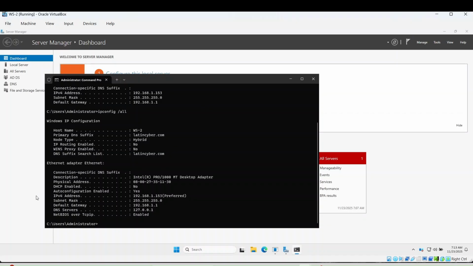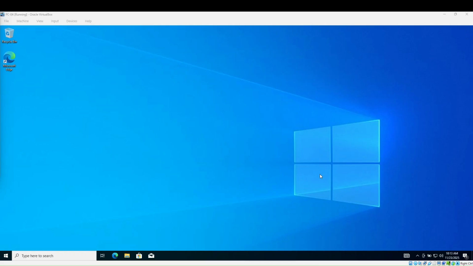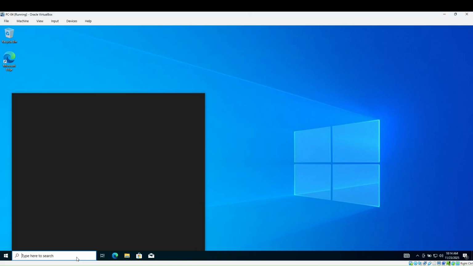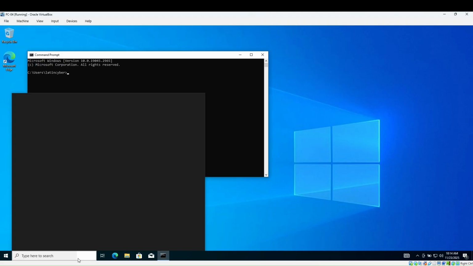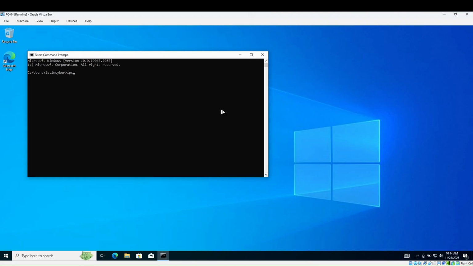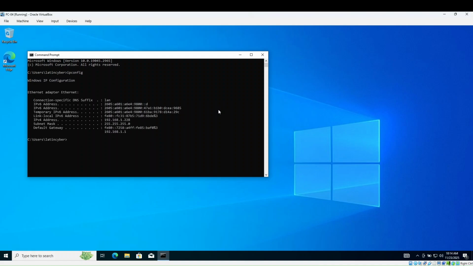Now we're going to move to Windows 10, and first let me check the address here in CMD. The address is 192.168.1.228. I'll show you how you can join the domain: open network and internet settings.